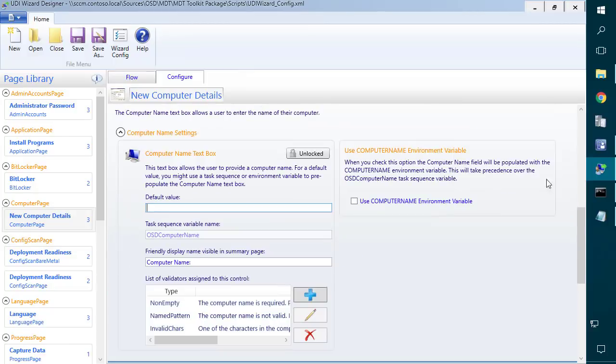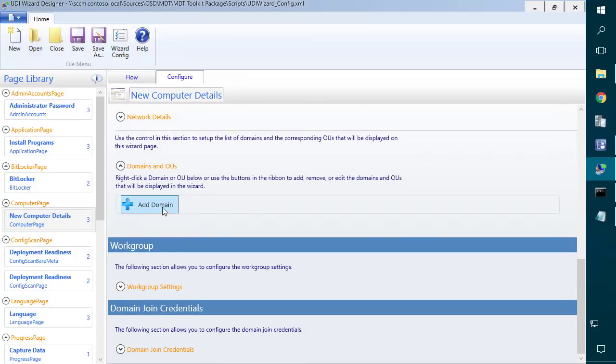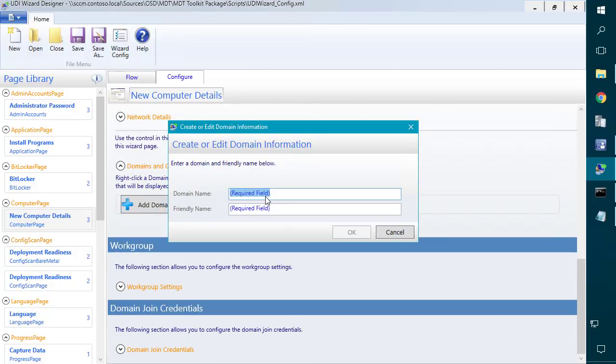If you wanted to pre-fill that, you can use some different scripts that could run before this to maybe pre-fill it with things like the serial number, depending on your naming conventions. But I'm just going to leave it empty here and have that just where the user selects that. What I do want to do here is add the domain. So contoso.local. For the friendly name, we'll just call it Contoso.